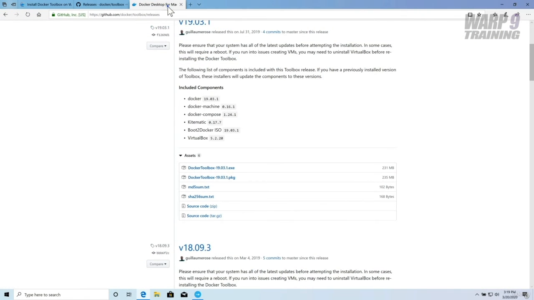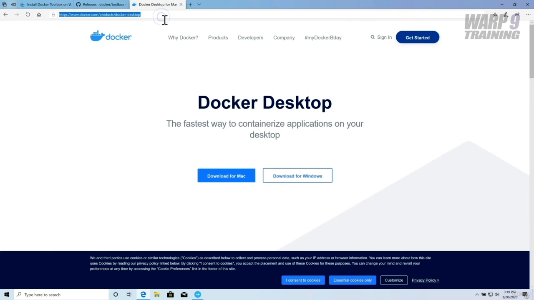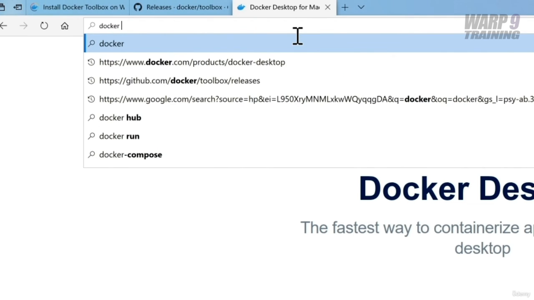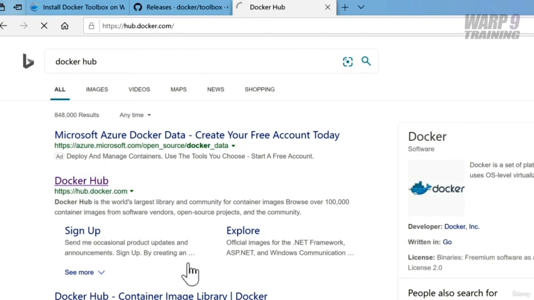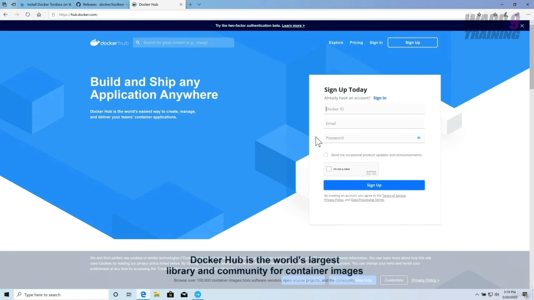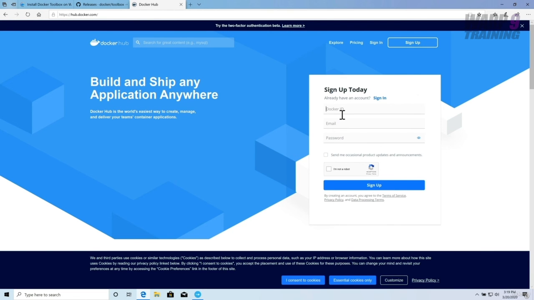One last thing I recommend doing once you're set up is if you go to Google and type in Docker Hub, sign up for this because we're going to use it a bit later on throughout the course.